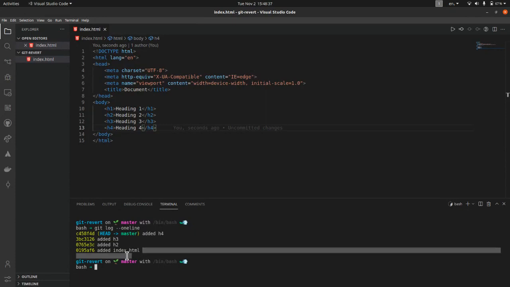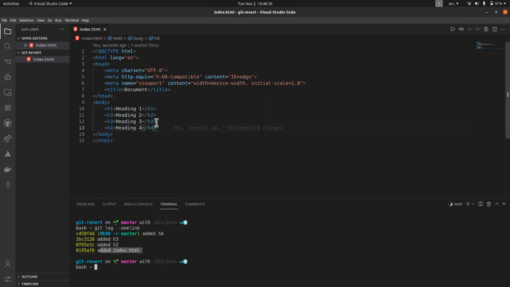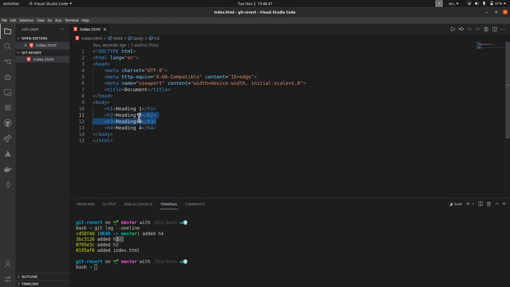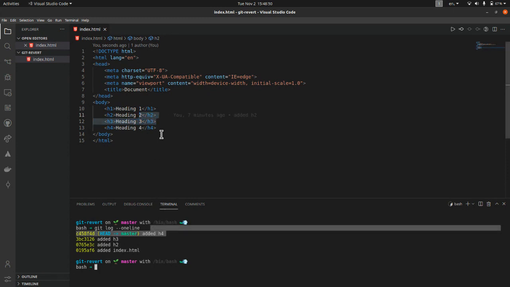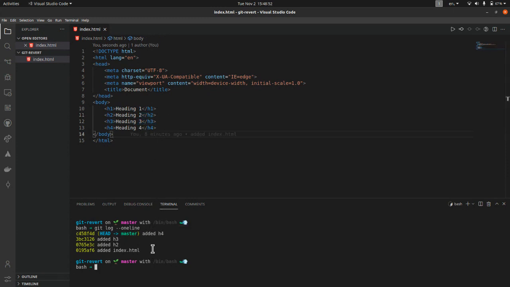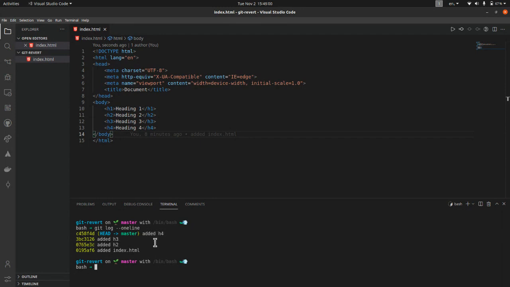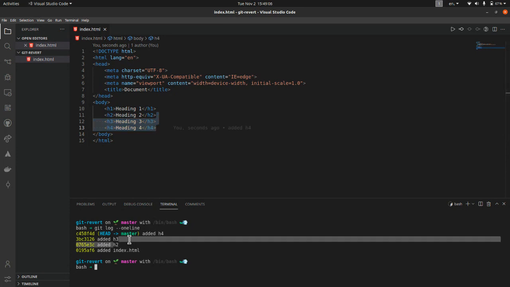First, the initial commit was index.html, in which we added the heading one and we added the file itself. And then we have added h2 for the heading 2. We have added h3 for the heading 3, and lastly we have added h4 for the heading 4. So we have a clean commit history here. Now suppose I want to remove the latest three commits, h2, h3, and h4 together. So I want to remove all these three headings together. So I will have to remove these three commits together.